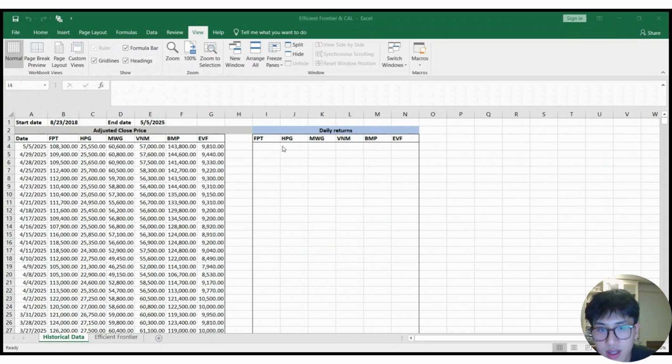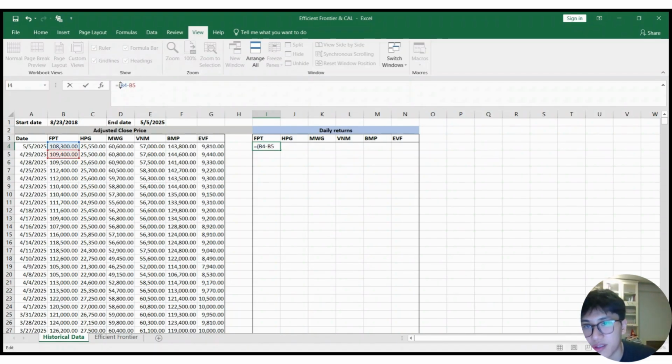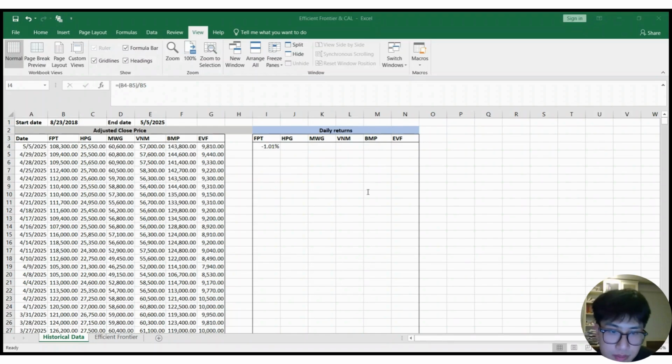Okay, so before we jump straight into creating the efficient frontier, we are going to calculate the daily returns. To calculate the daily returns, I'm going to take one day's price minus the previous day and then divide by the previous day. So that should give me the results. So this is the daily return of the 5th May 2025, right?